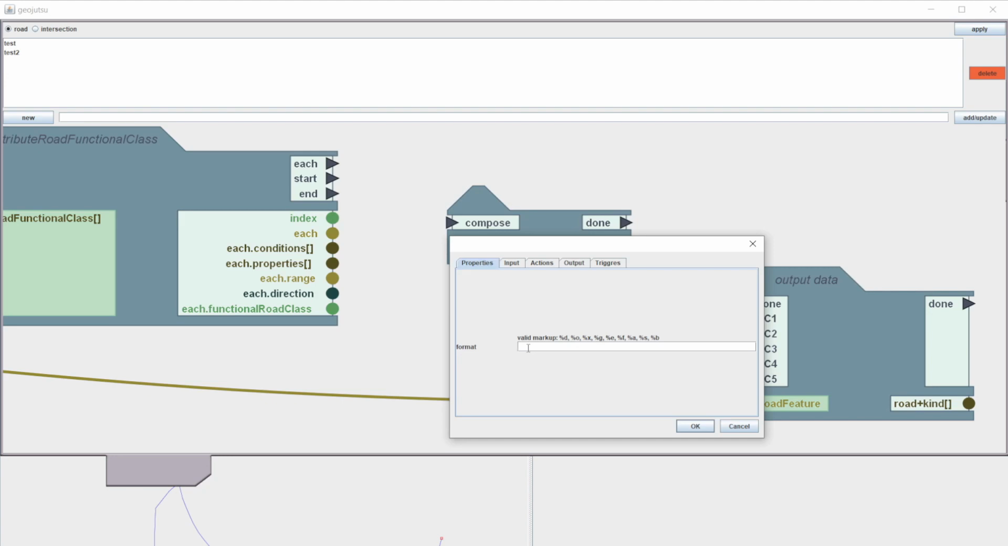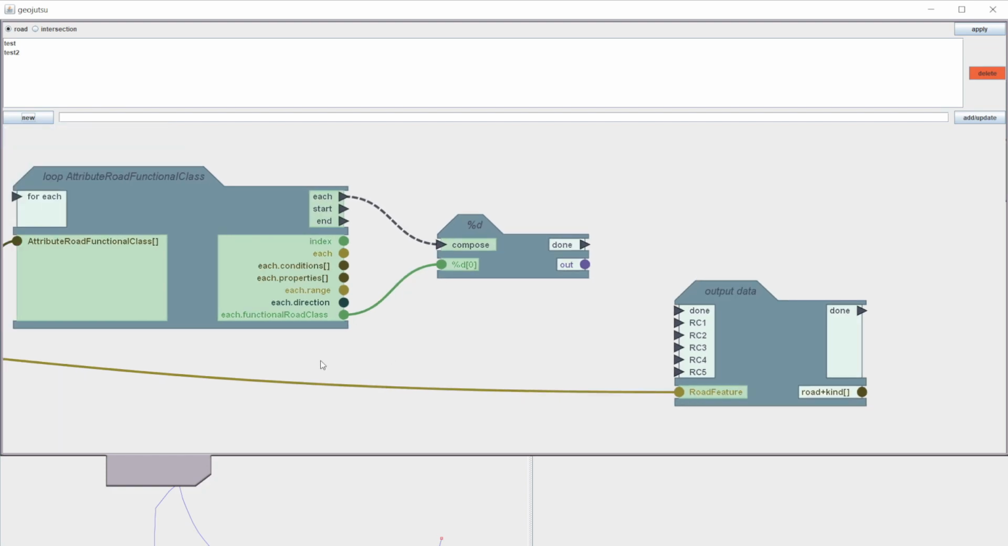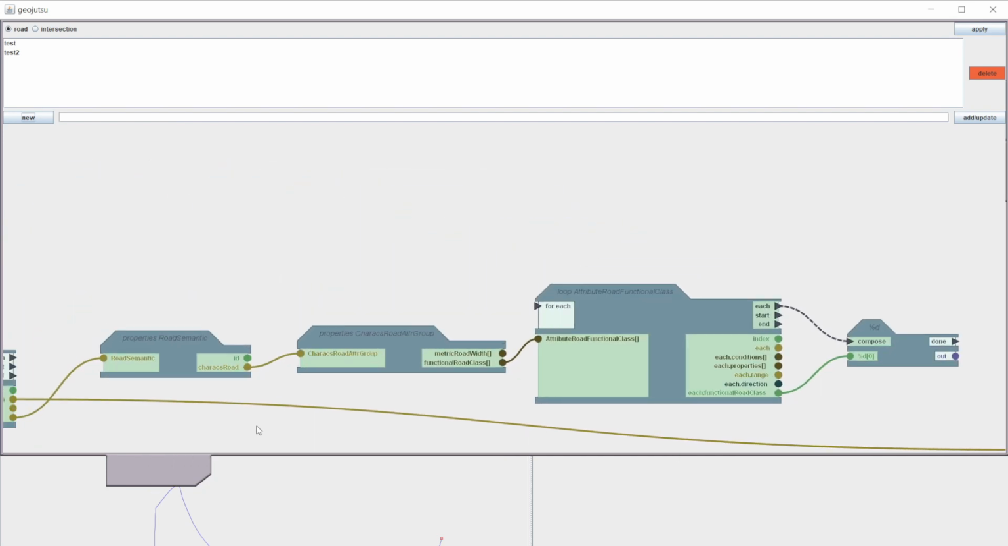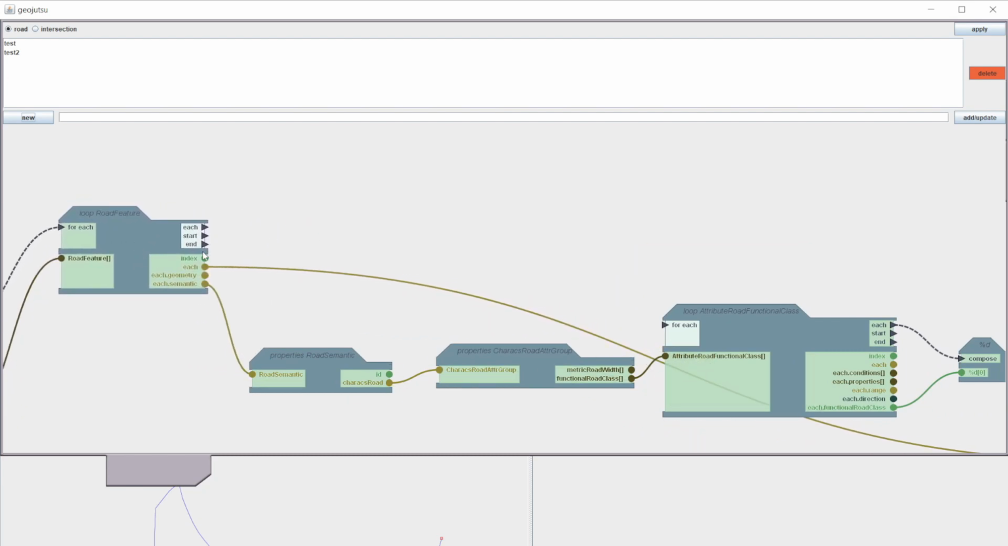Here, D for integer. Okay, and now I can connect functional road class to input of composer. Good. And I will do that for each functional road class attribute. Good. Let's check. Do we connect? Okay, yeah, that has to be also connected. So the loop we're doing. Okay.